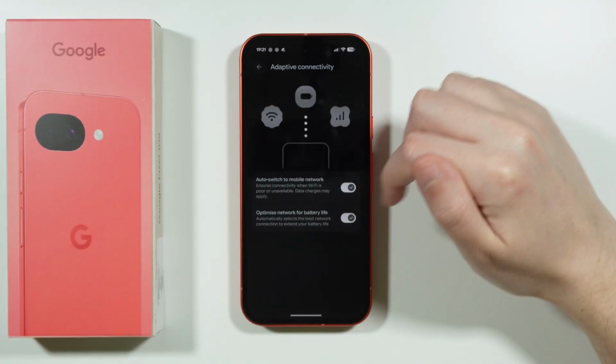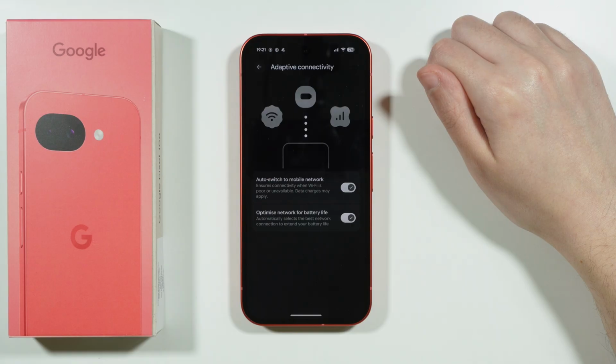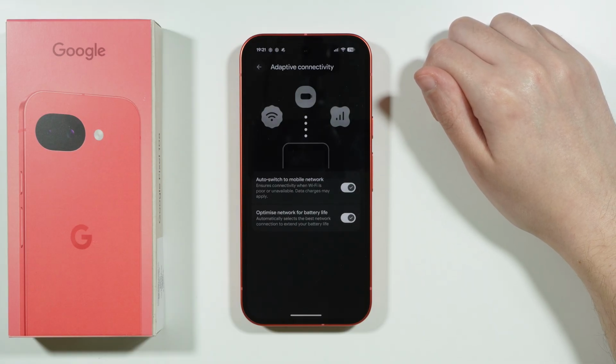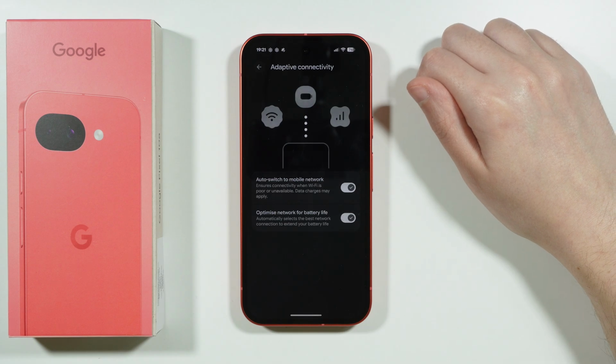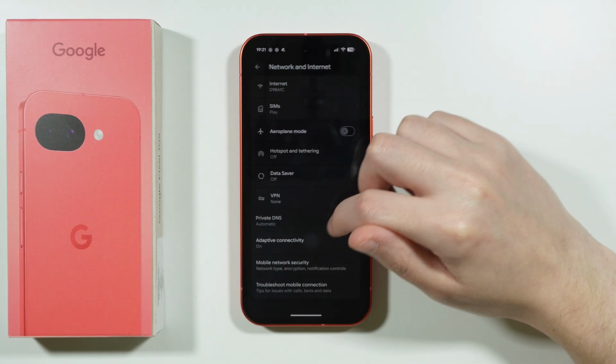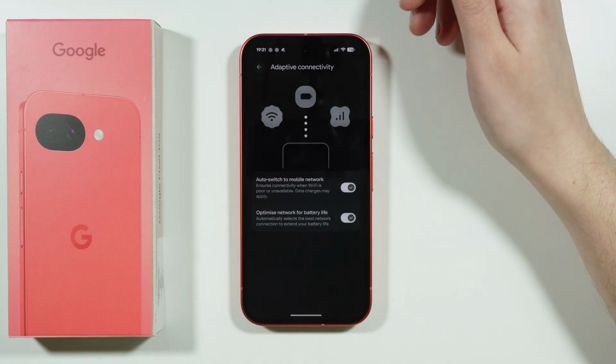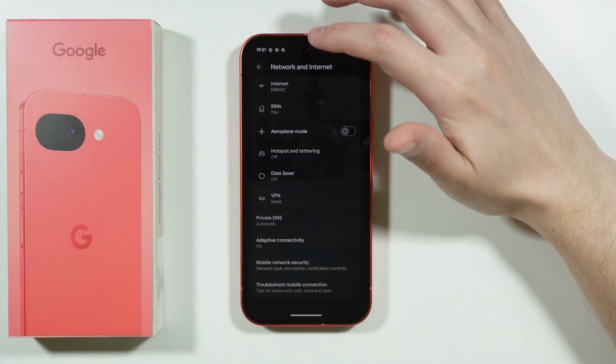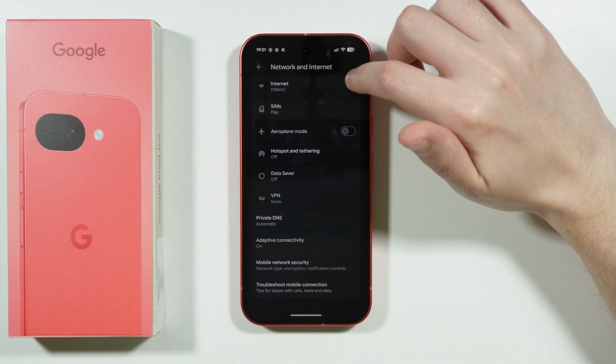And also there's the optimized network for battery life. So it automatically selects the best network connection to extend your battery life, which itself sounds pretty great, of course. But you know, you can give it a try. You can turn it off and see if that helps. Although I'm pretty sure this shouldn't really cause any issues with the mobile data. So now we can move on to the next step.